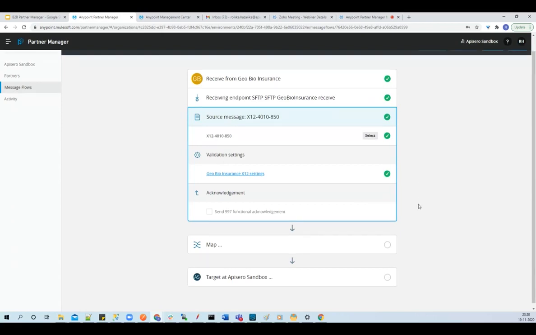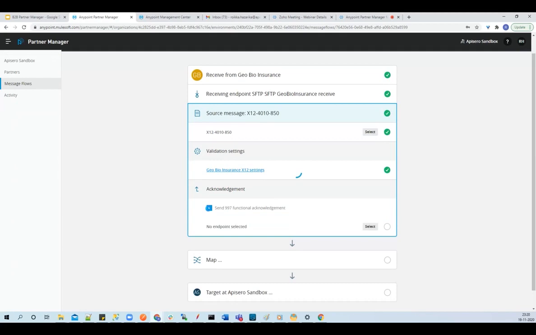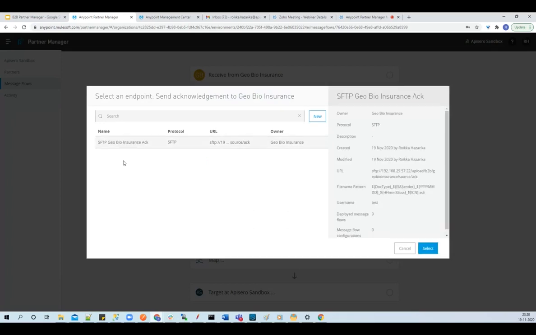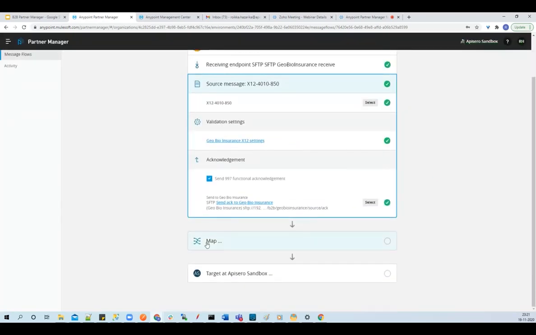And then these validations are already applied, and I'll select the acknowledgement. Acknowledgement endpoint will have to be selected, which we have already created: an acknowledgement endpoint for SFTP Geo Bioinsurance ACK. So this endpoint we have already created. Then I'll come to this map section later on.